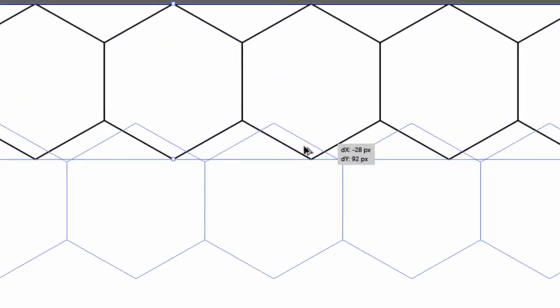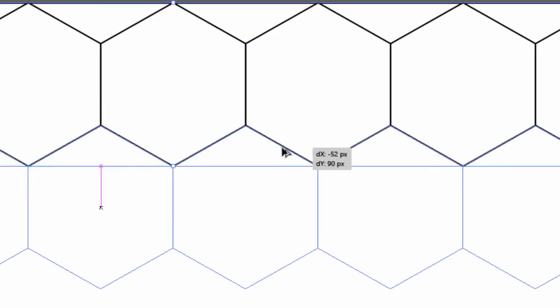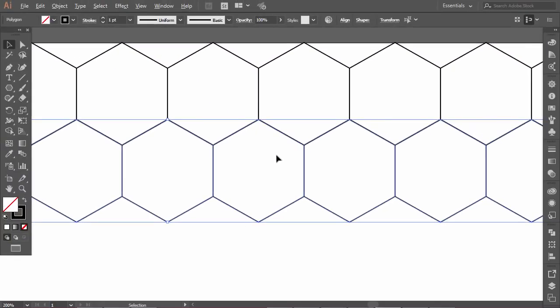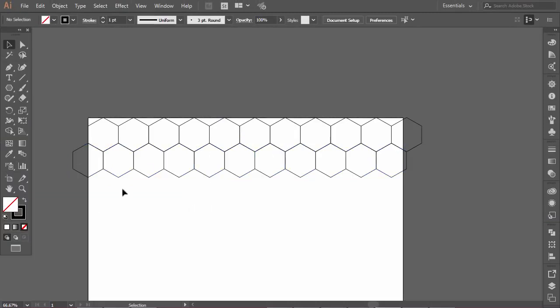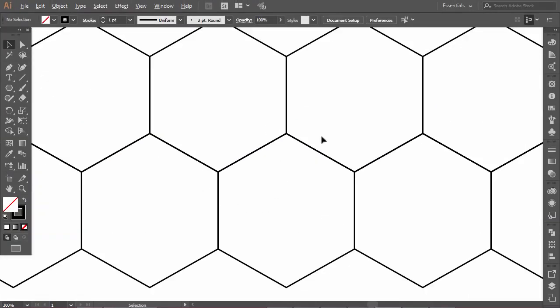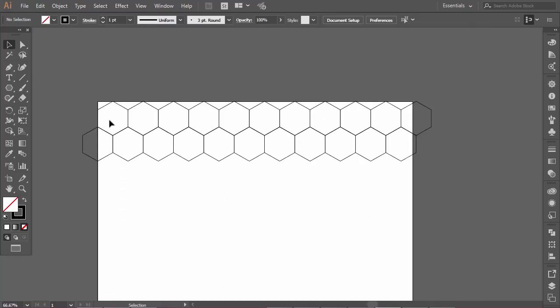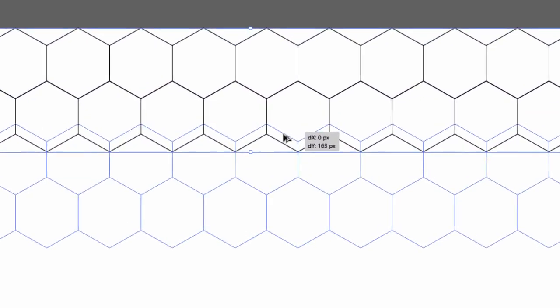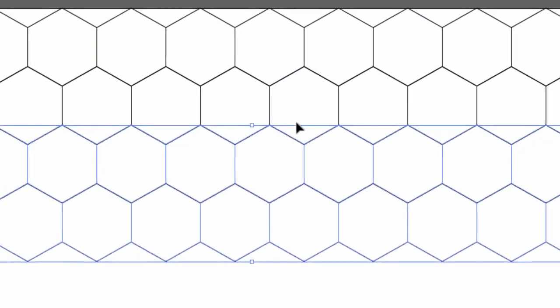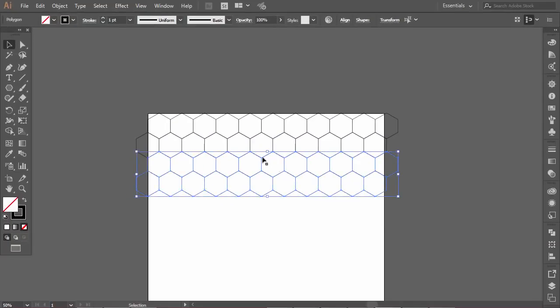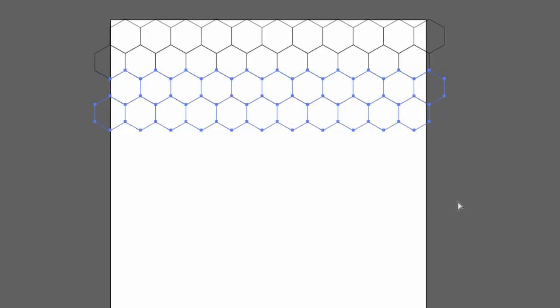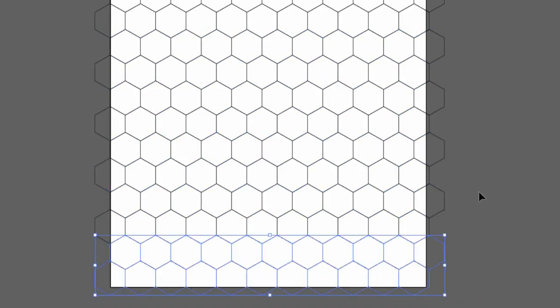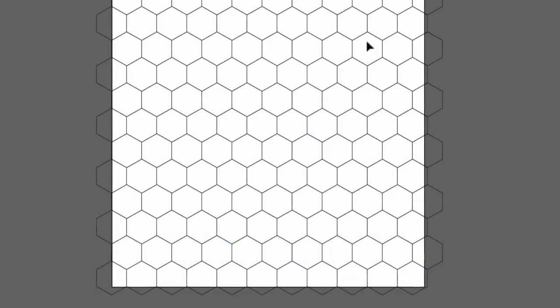Select everything, maintain Alt and drag the whole line of polygons down until it is aligned with the bottom of the old polygons. Now, select the two lines and repeat the process once again. Now you can press and repeat Ctrl D until you fill all the canvas with aligned polygons.